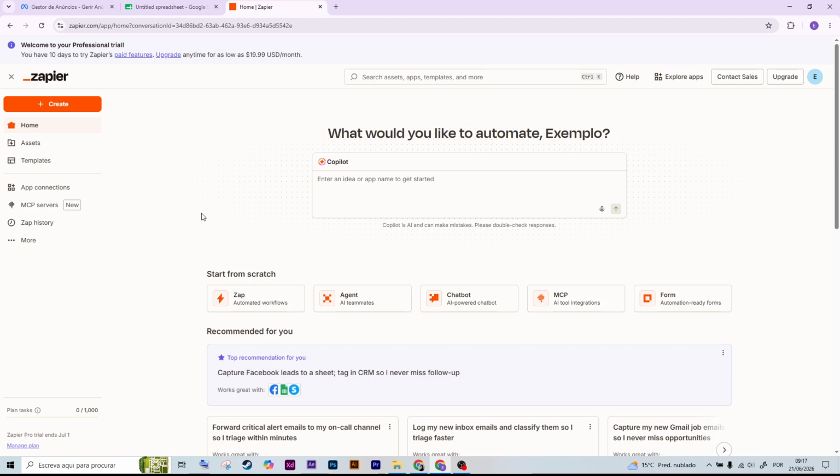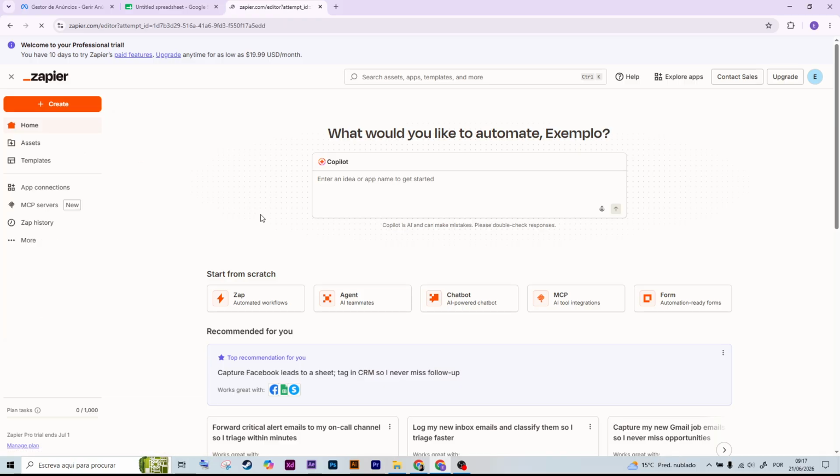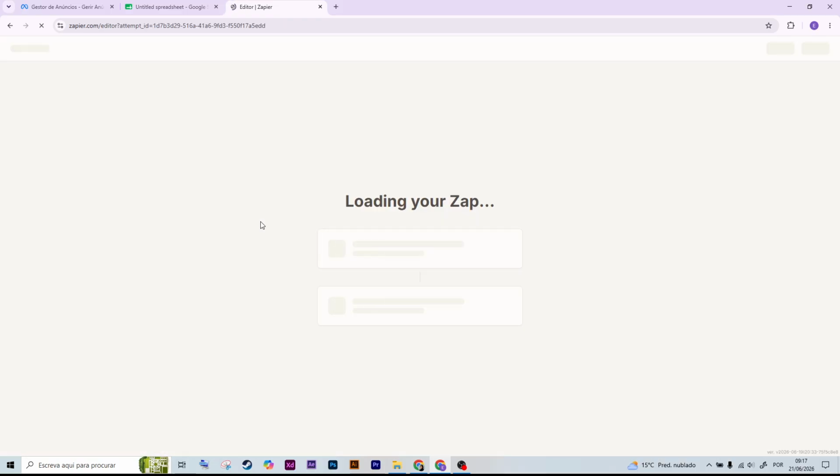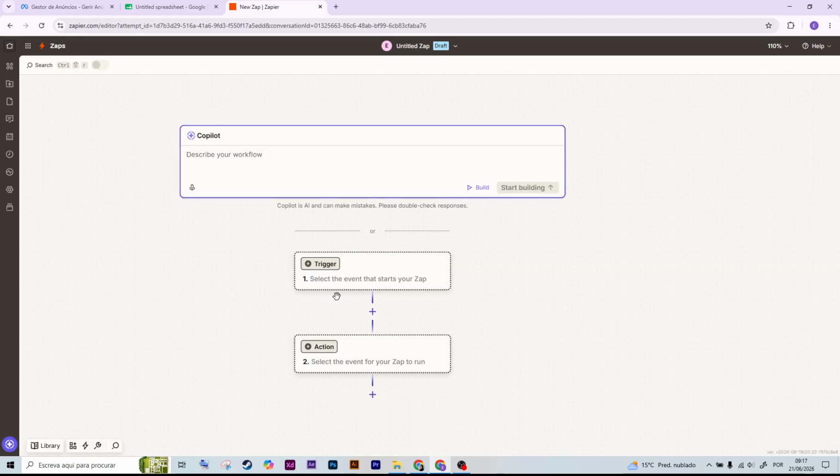In this video, I'll show you how to connect Facebook leads to Google Sheets using Zapier. Start by opening your browser and going to the Zapier website. Once you're inside, sign into your account or create a new account if you don't have one yet. Next, click on Create Zap. This is where you build your automation.